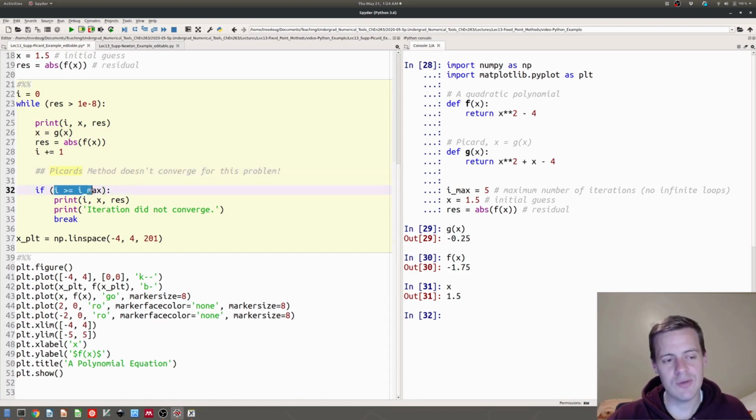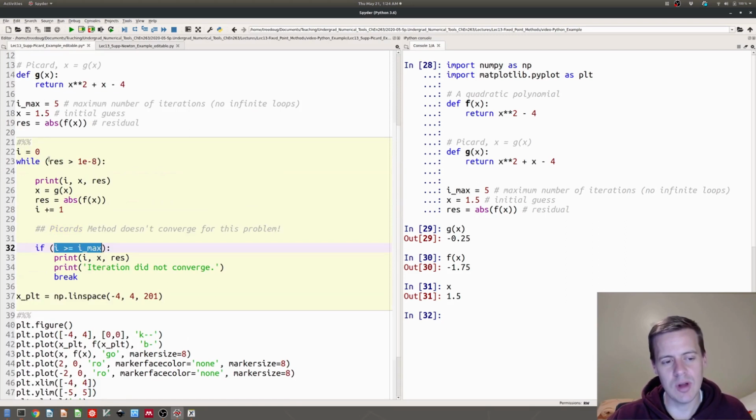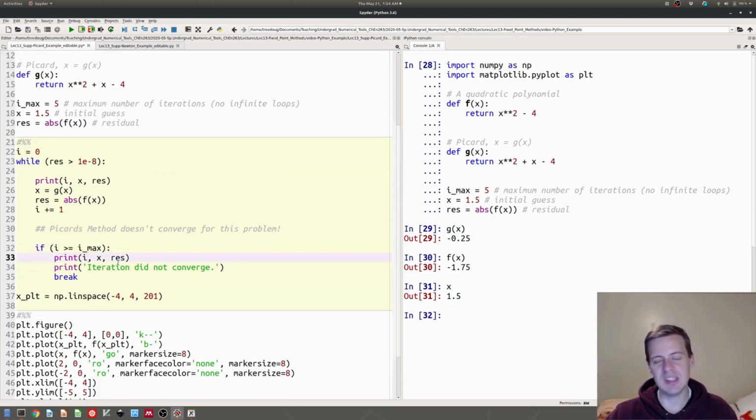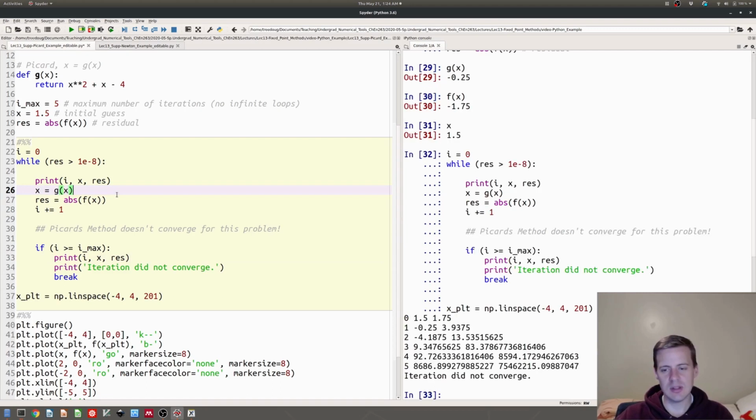So I'm going to check that if i is greater than or equal to the maximum number of iterations I set, then I'm going to print all that stuff out, say it doesn't converge, and break out of the loop because I don't want to keep going forever and ever. So let's run this loop and see what happens, okay?